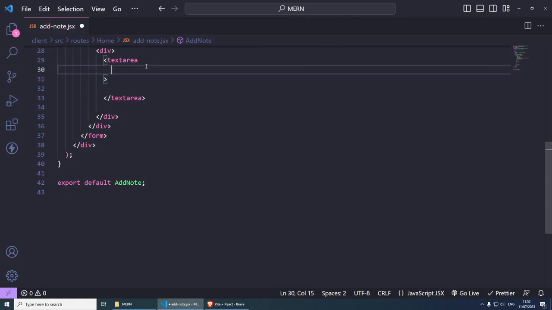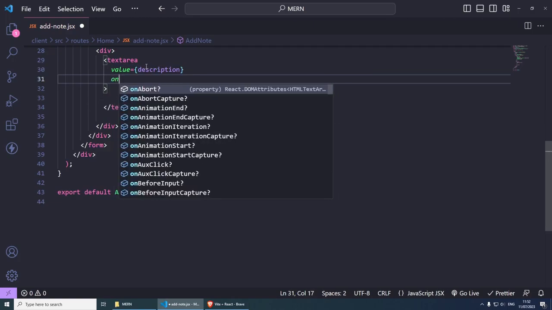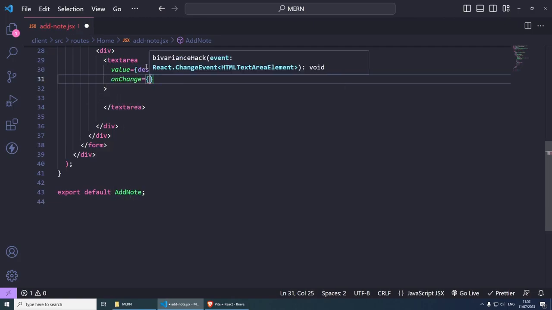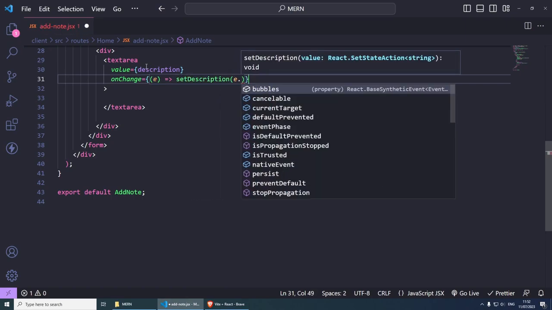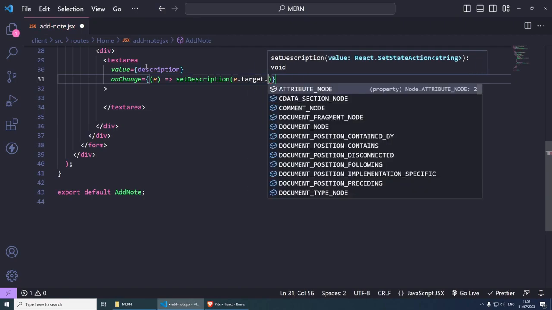This text area is going to have the value of description now. On change, we're going to set event, set description. This is how we update it. And then we grab the data from the input, event.target.value.